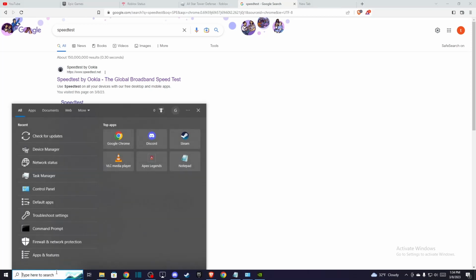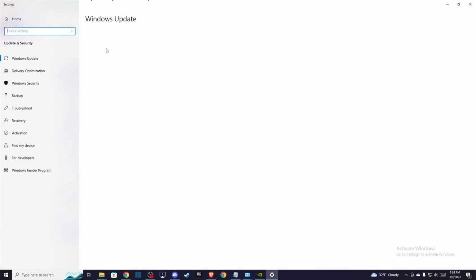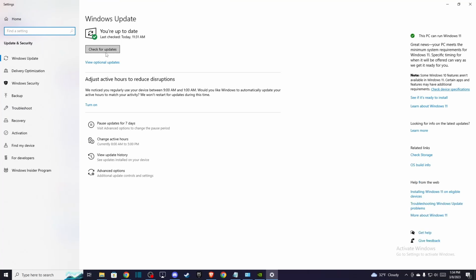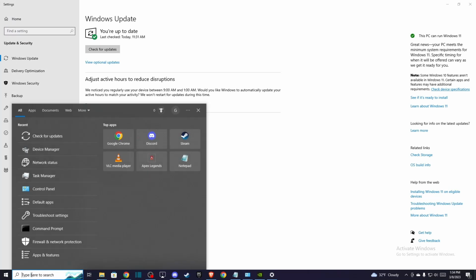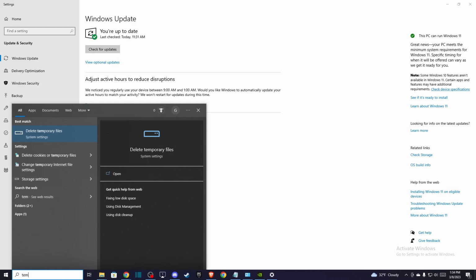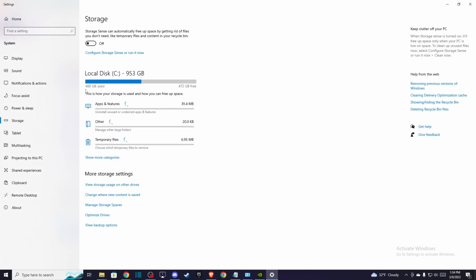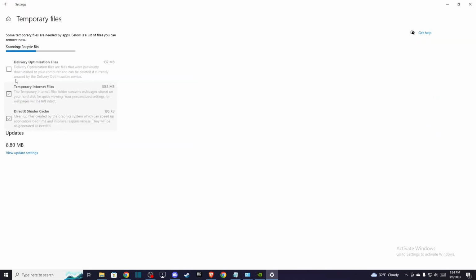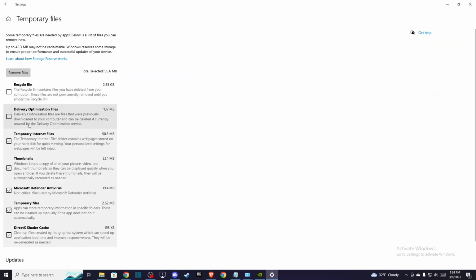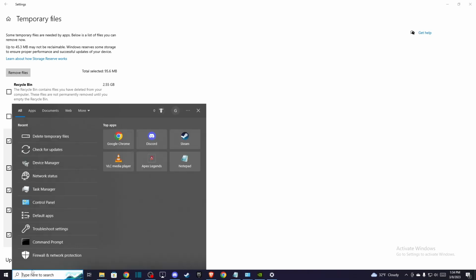So here in search, just write check for updates, and then as you can see here, press check for updates and install the latest updates on your operating system and restart your computer. And if the problem persists, then you need to delete temporary files. So just here basically write temporary and press on delete temporary files, and then go to temporary files and delete all the files here.